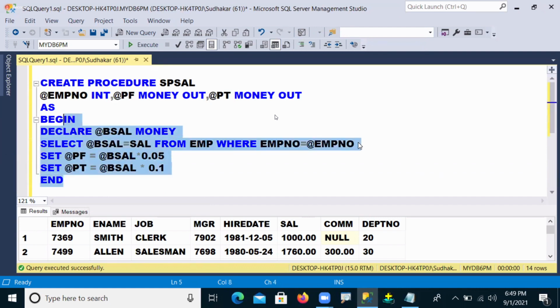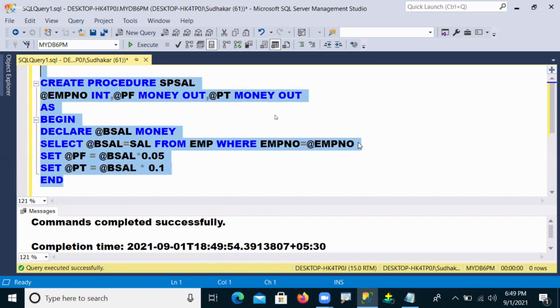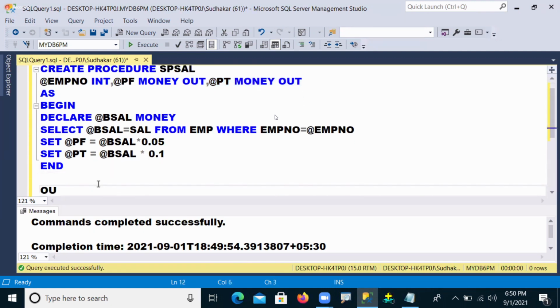Now I'm going to execute this program. Okay, your procedure is successfully created, right? Fine. But in this procedure I'm using out parameters, so we can't call this procedure directly. So then what do we want to use? We want to use binding variables. Let's see how to use binding variables for this program's output.